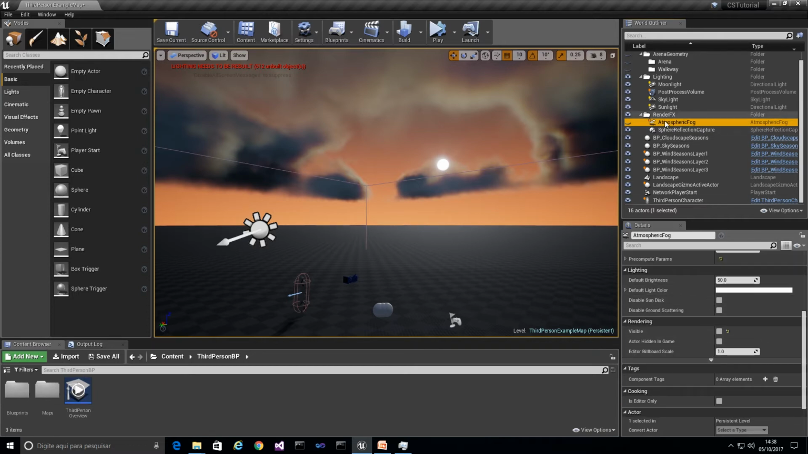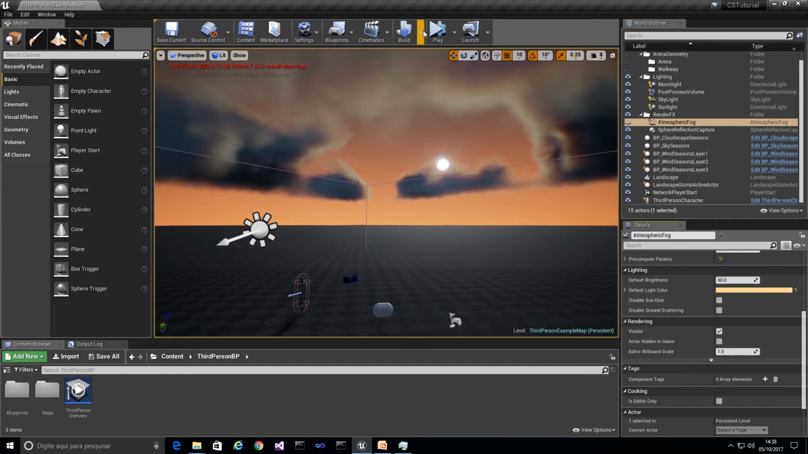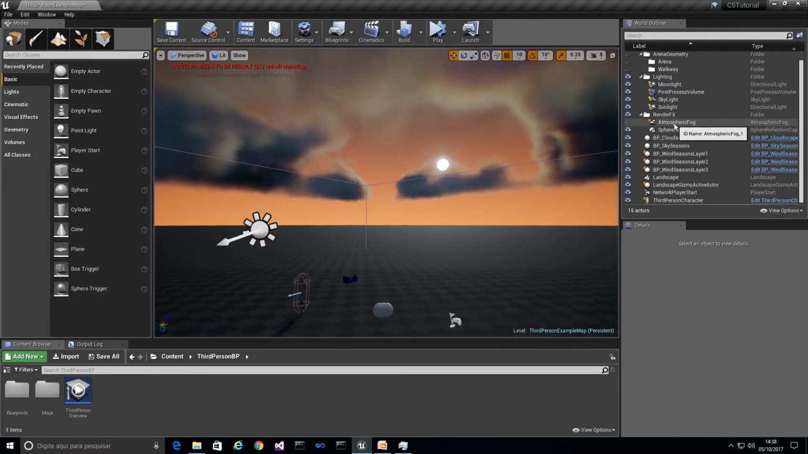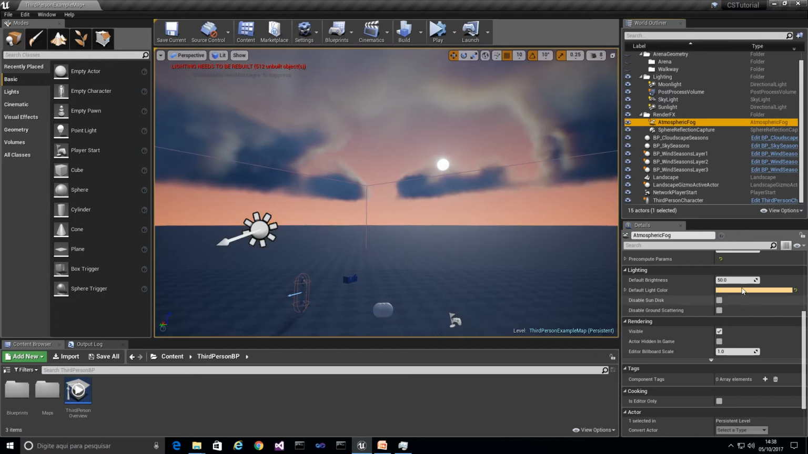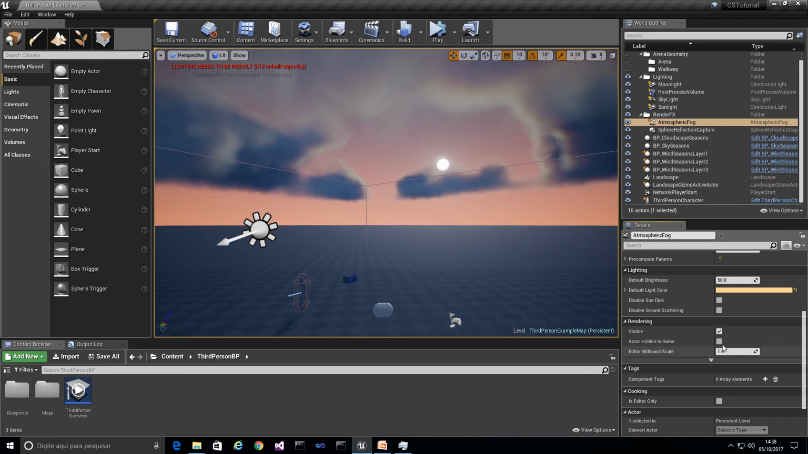Now, turn off the volumetric fog visibility, because if you change the color here, it barely affects the result. So, see, almost no change. So, turn off.